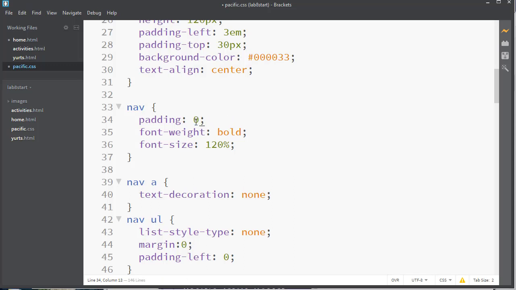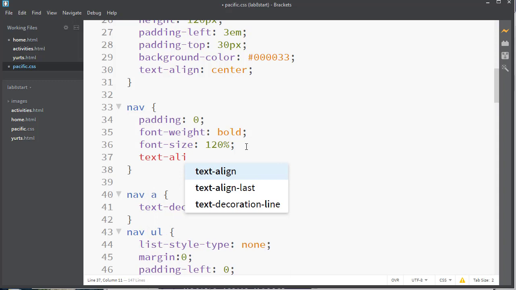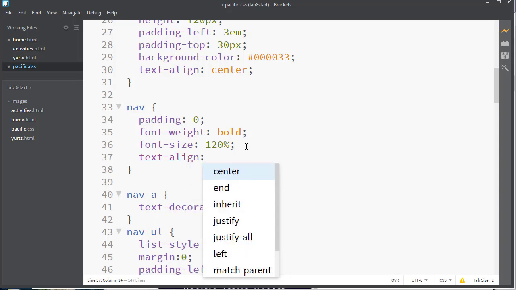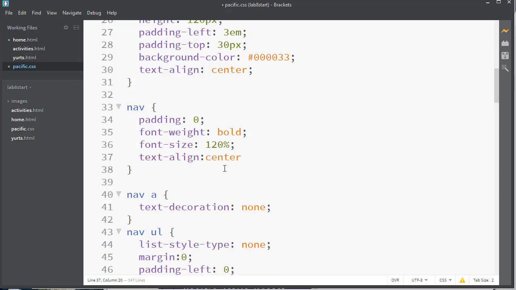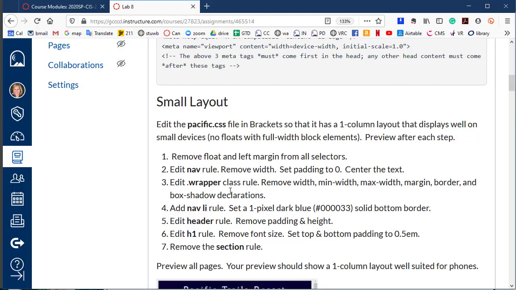Now remember, when we set things to 0, you don't have to put units there. And then we want to center the text, so we do that with the text align. I'm going to save that, and then let's take a look and see what it looks like now. Okay, so now everything is centered there. Alright, what's next?